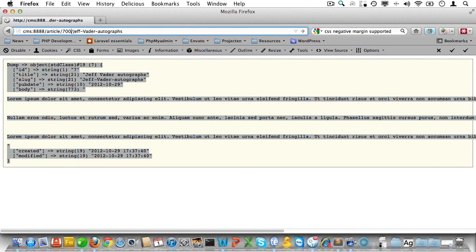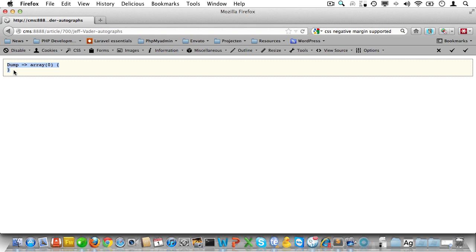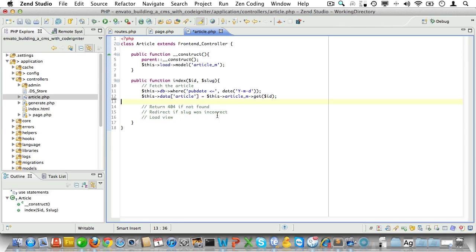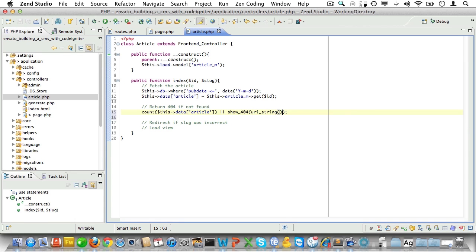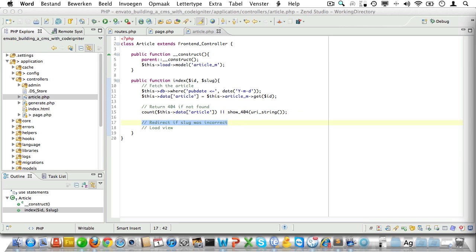Now I'll just look for a non-existent ID. And yep, that returns an empty array as expected. Now, we'll assume we have an article, but then if we don't, we'll return a 404. And we'll pass in the URI string, so the 404 URL will show up in our logs. And let's just skip the redirect conditional for now.